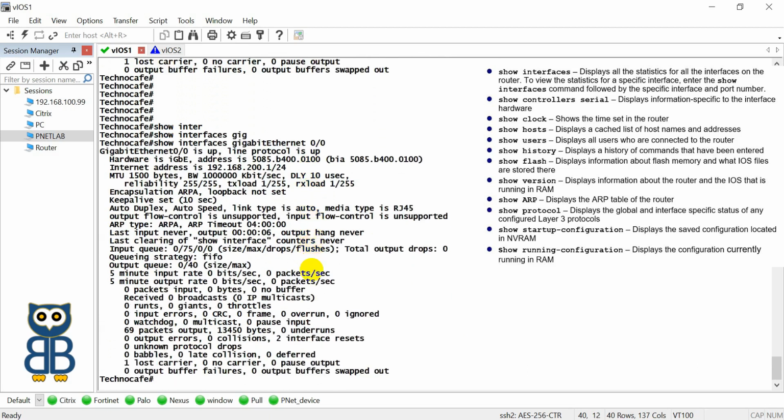Yeah, I can see here the statistics for the interface Gigabit 0/0. So what exactly can you have inside the interface? You can see the interface name is Gigabit Ethernet 0/0, which is up. The line protocol for this interface is also up. What type of hardware is it? It is Gigabit Ethernet. The address in this sense is the MAC address of this interface.